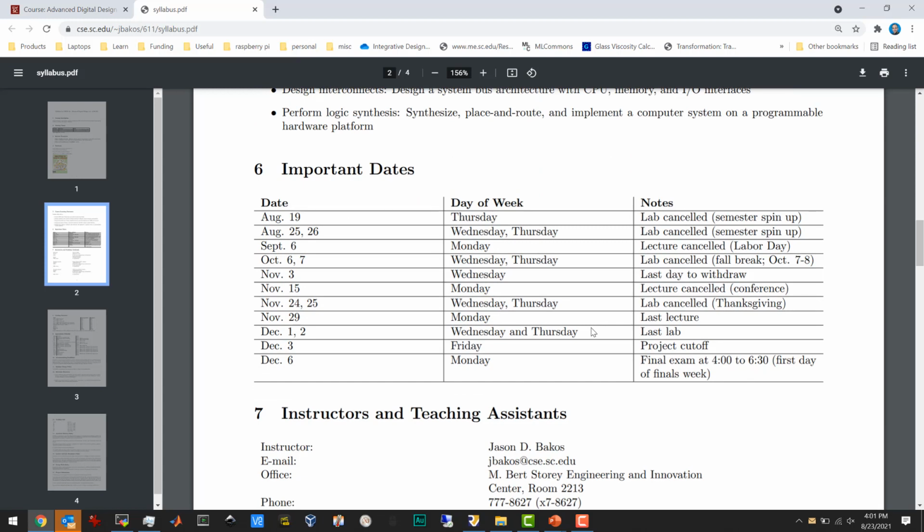They're in chronological order. Obviously, lab was canceled last Thursday when the semester started. Likewise, when we have fall break, which is Thursday and Friday, I went ahead and just canceled the Wednesday lab, so that way, if you're in the Wednesday lab, you're not getting an extra session as compared to the Thursday crowd. So we've got those two cancellations. Of course, we've got Labor Day coming up on September 6th. Lab will be canceled this week as we spin up the course, but we will have lab next week.